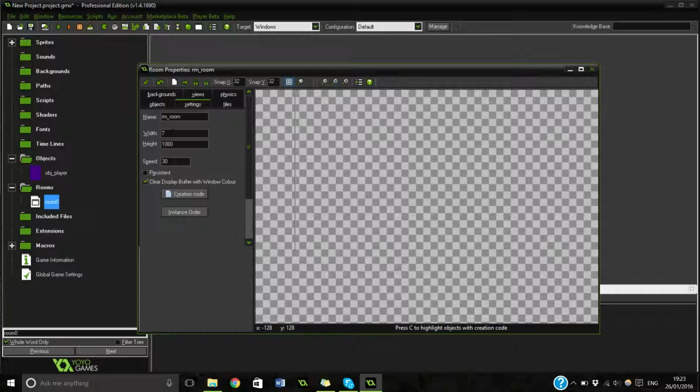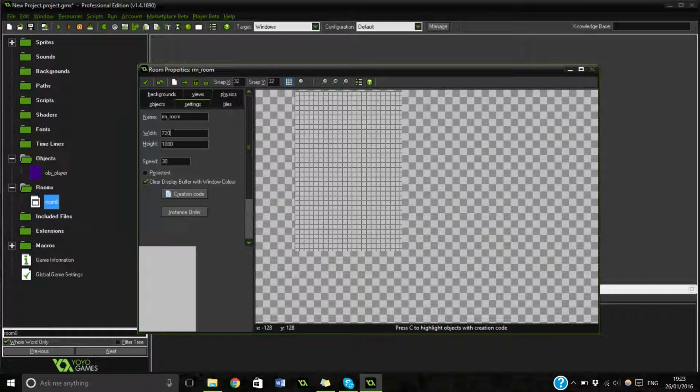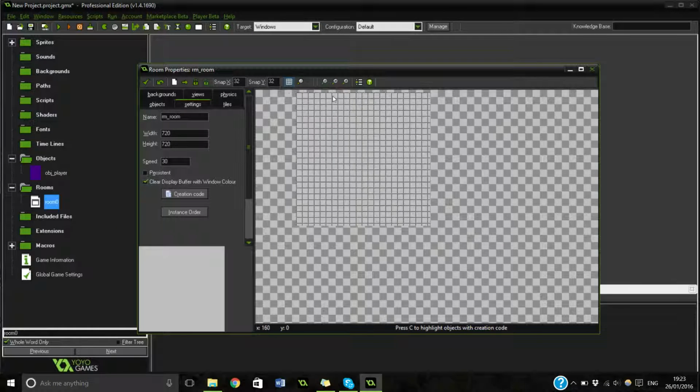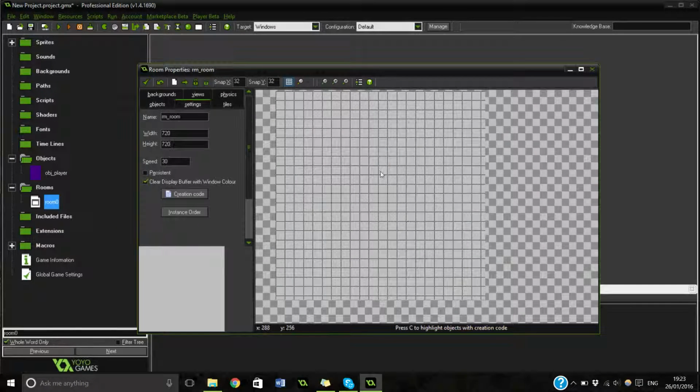Just say 720 by 720. I use that in my sandbox one if you didn't already know, and that's quite a nice one to use. Speed, I just leave it as 30 unless you're going into later stuff with the coding. That's just how fast everything works in the game. You don't really need to do anything with that.